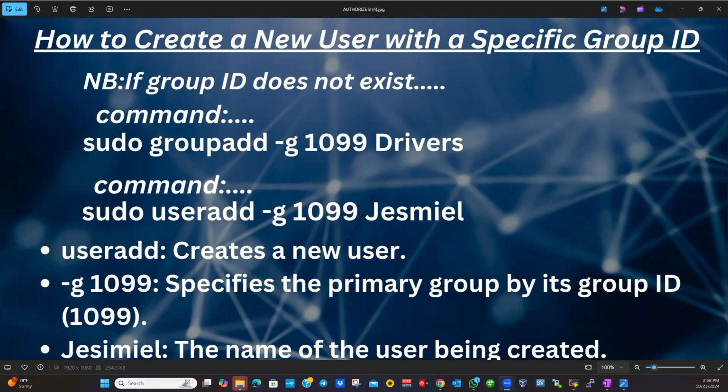We are still on our tutorial series on user account management. And today we want to look at how to create a new user with a specific group ID if the group ID does not exist. In our previous video, we looked at how to create a new user with a specific group ID if the group ID exists. But this time it's going to be the opposite. If the group ID does not exist.